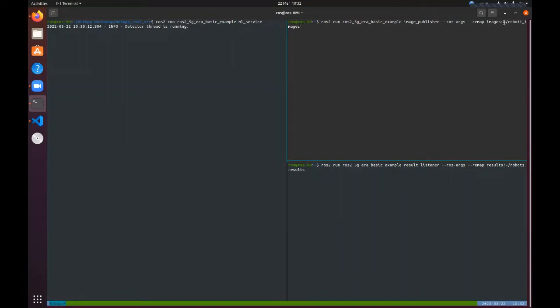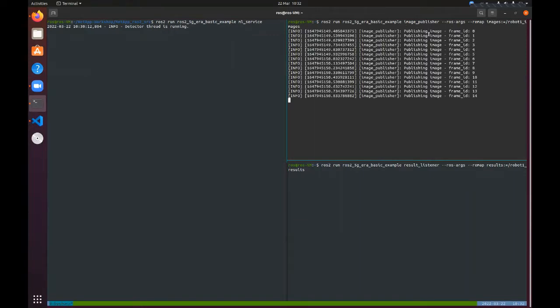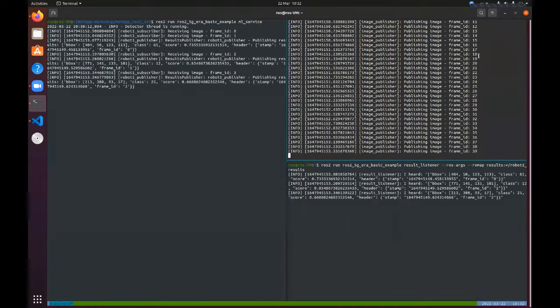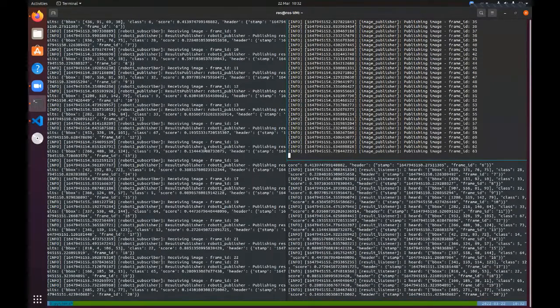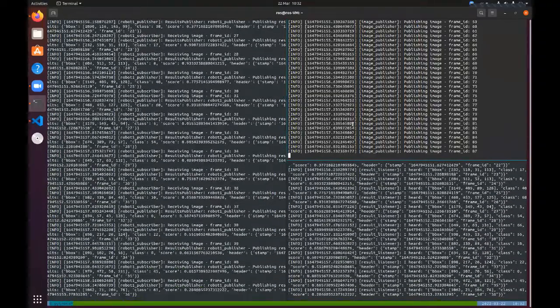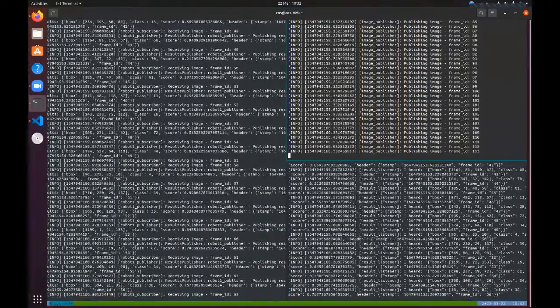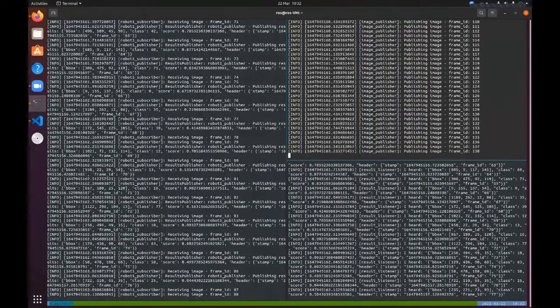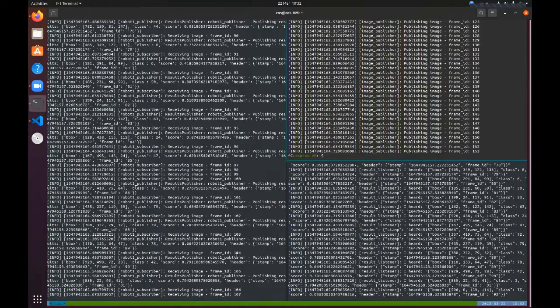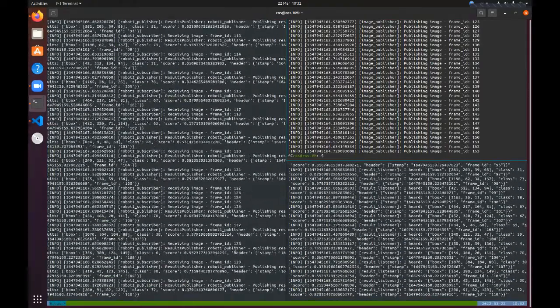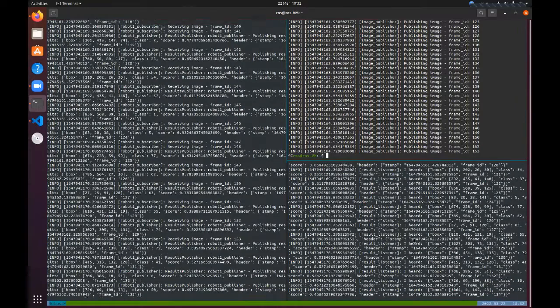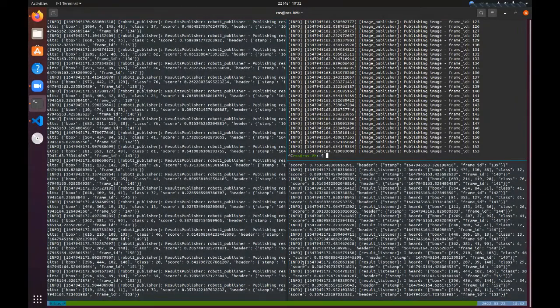One from the images to robot1 images. When I start publishing the results, you will see that the publisher starts sending the data and the machine learning service starts the processing, and the result listener will obtain the results from the machine learning service and writes the result, or the obtained message, back to the console.